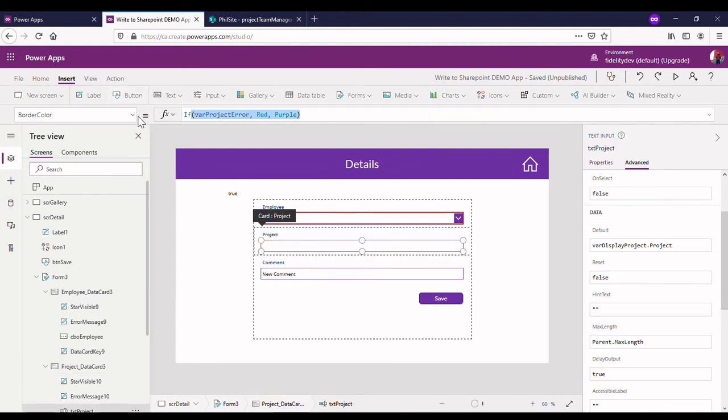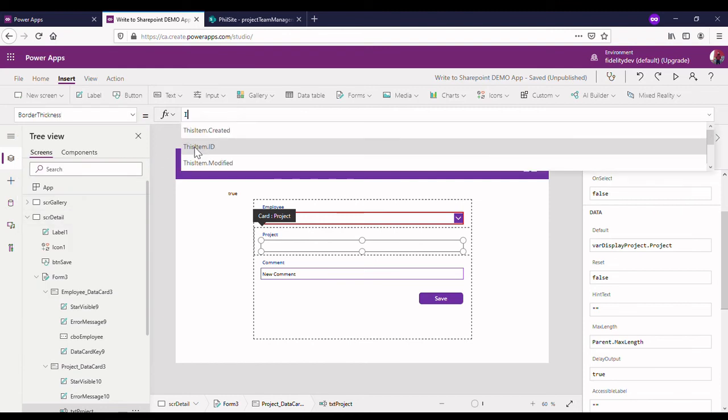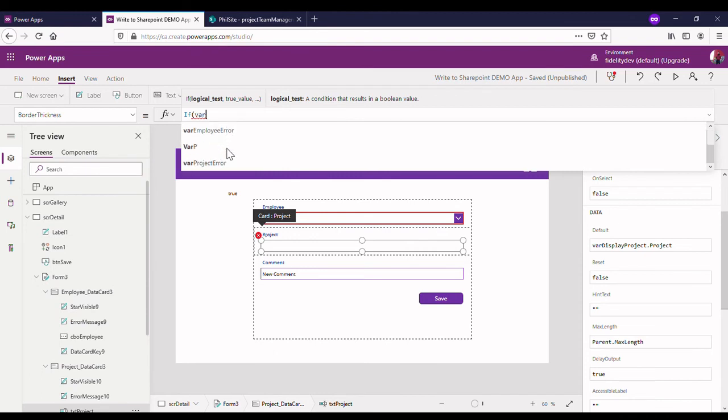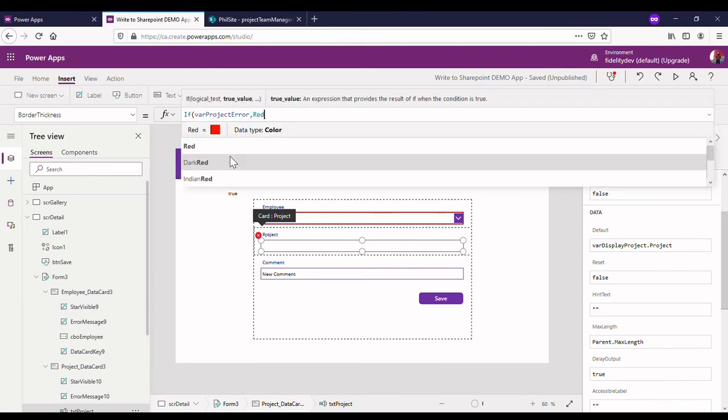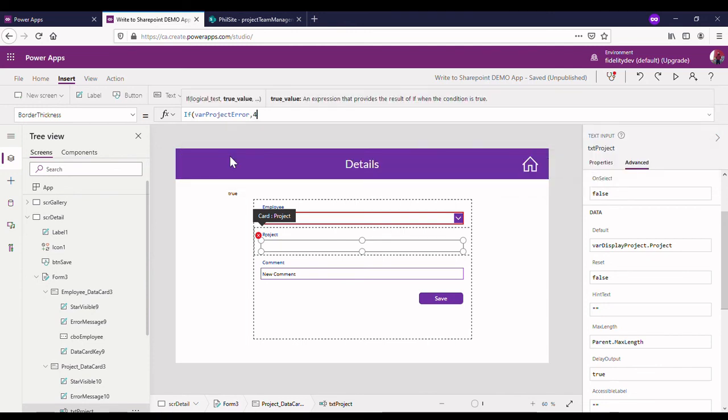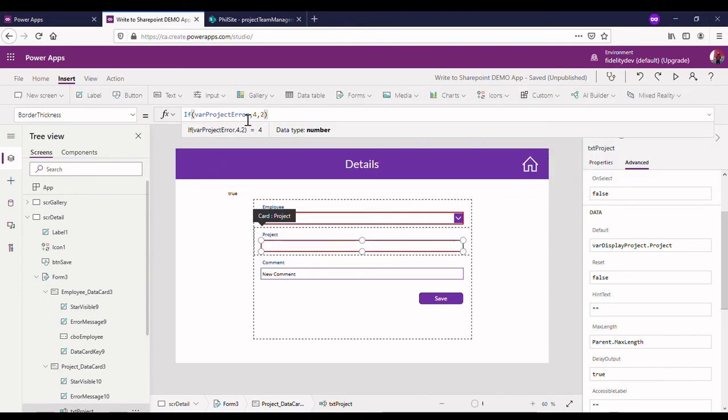We're going to put in something very similar on our border thickness. We're going to just go for if var project error, I want this to be 4, otherwise I want it to be 2, because here we're dealing with border thickness.